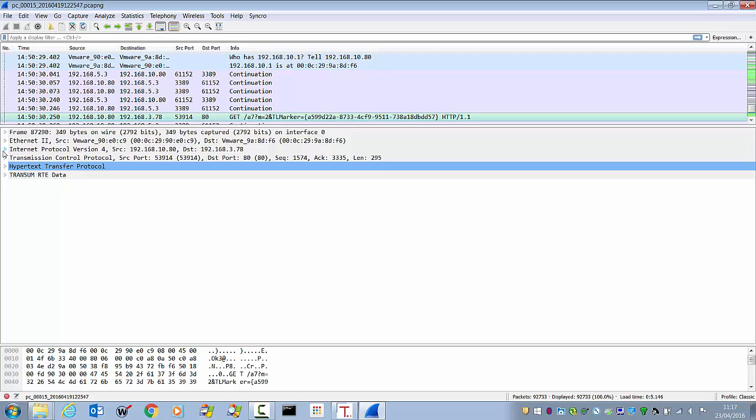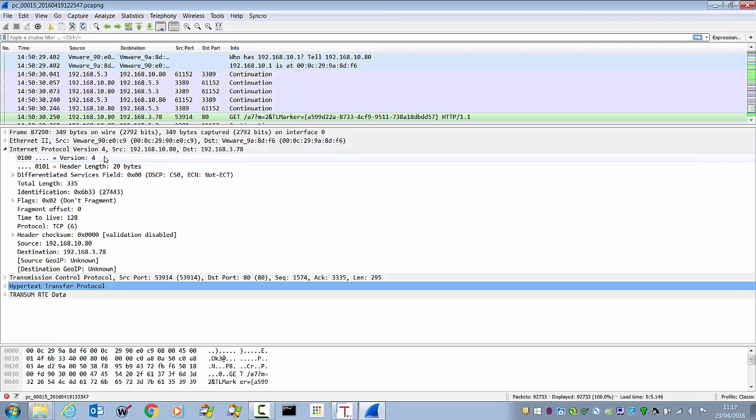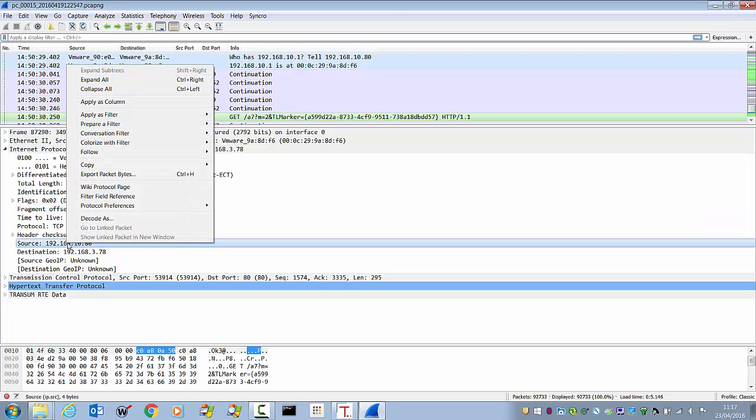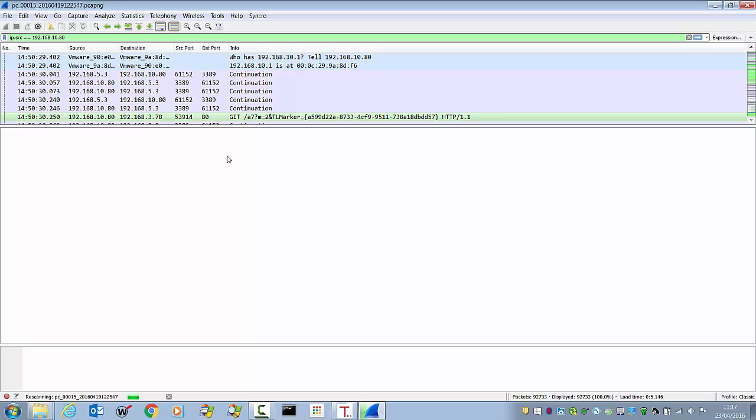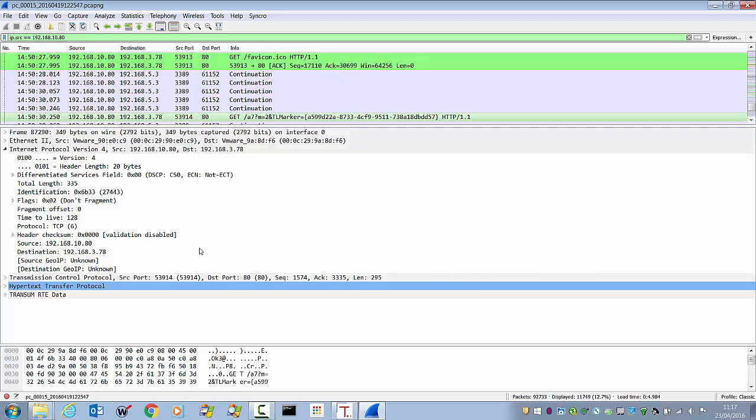Now the first thing I'm going to do is I'm only interested in traffic that's associated with the PC that the user was using. And as that user actually sent the marker, I can use the source address here and apply that as a filter. So that filters down the trace so that all I'm seeing is the information for that particular user.